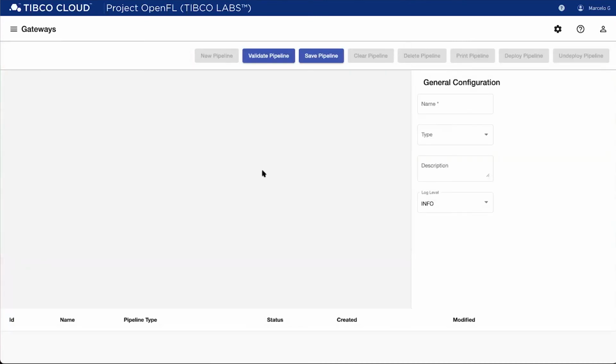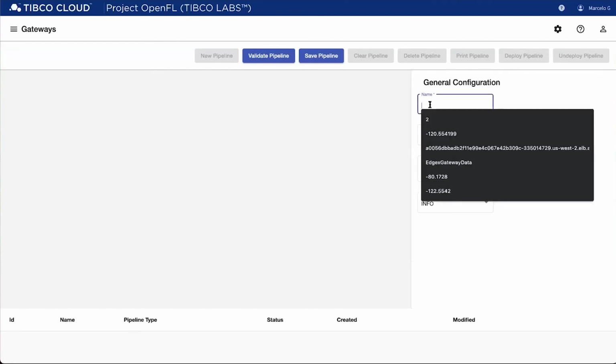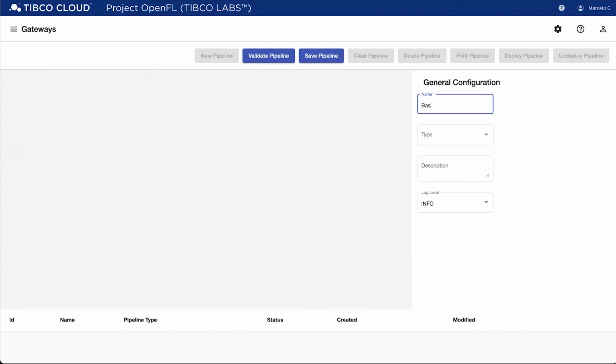Here, when we click on the pipelines, we are taken into this editor where you can actually create your business processes. So let's create one simple one. Let's create a basic pipe. In this one, the only thing that we will do is take the events from that simulator and send it to the cloud. So it's going to be a very simple business process.